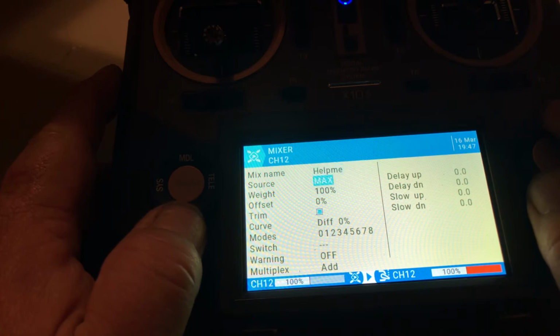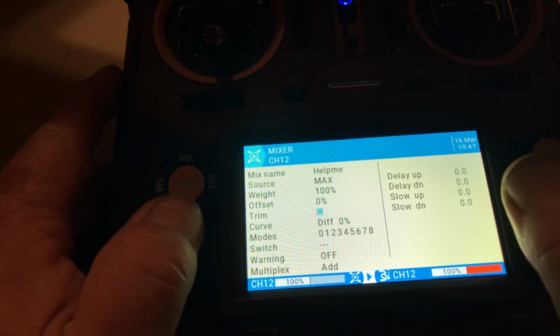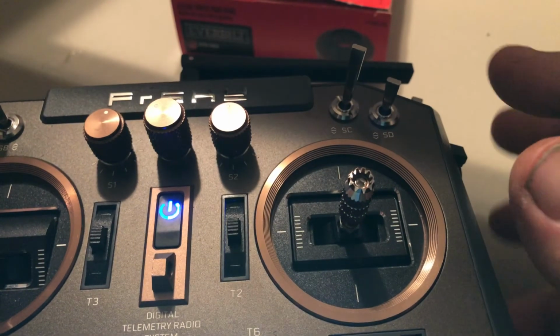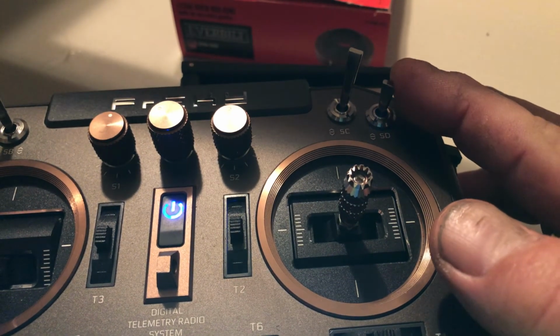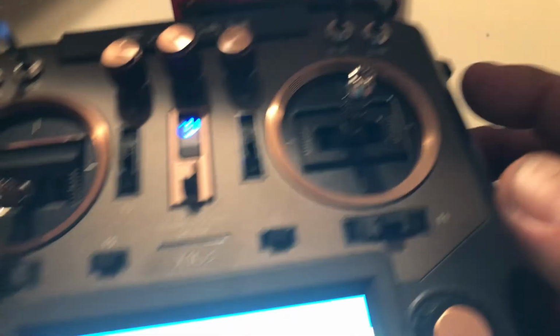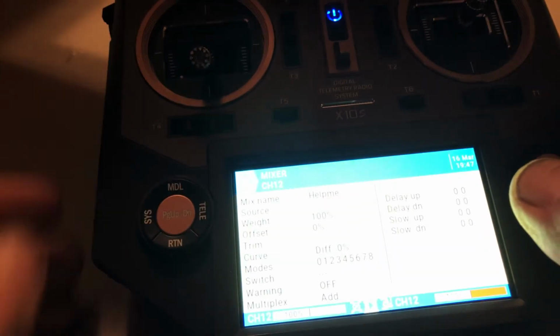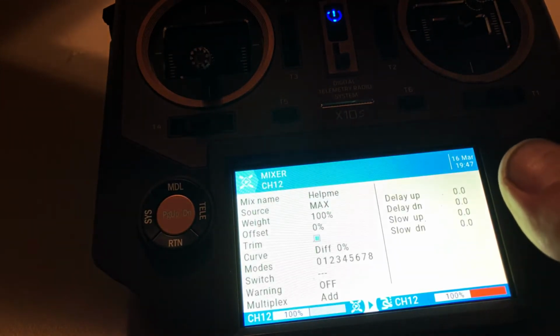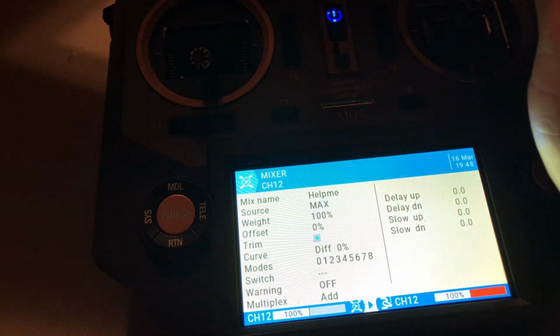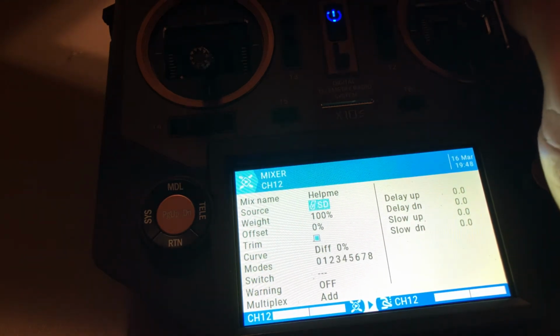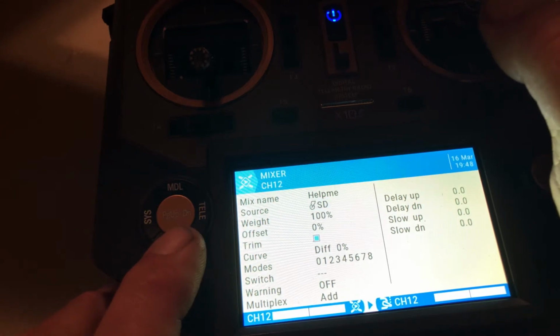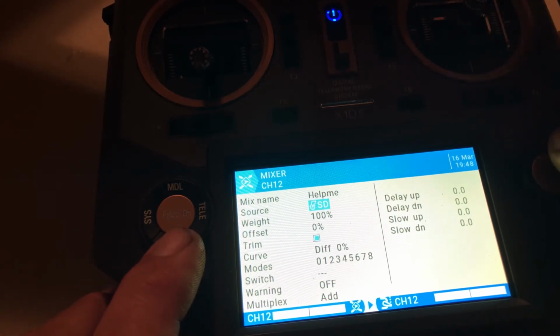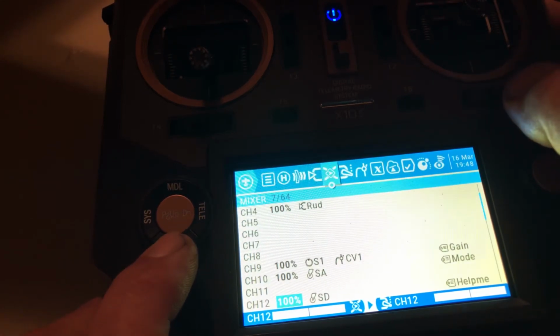Again, you're going to go down to source, and what I did with this one for temporary to be able to do calibration is I installed it on this 3-position switch right here. So what you do is once that's flashing where it says max, you go ahead and move the switch. Okay, so that is the switch it's on now. You go ahead and hit enter, back out of this screen.